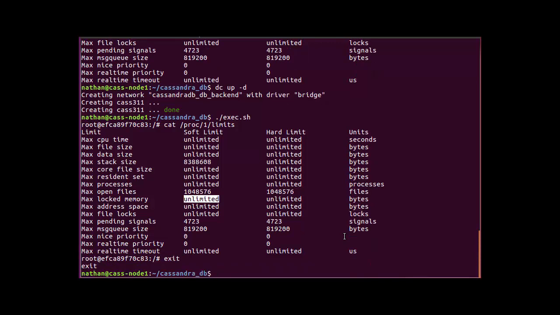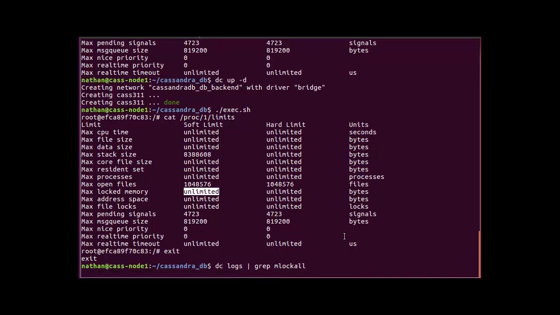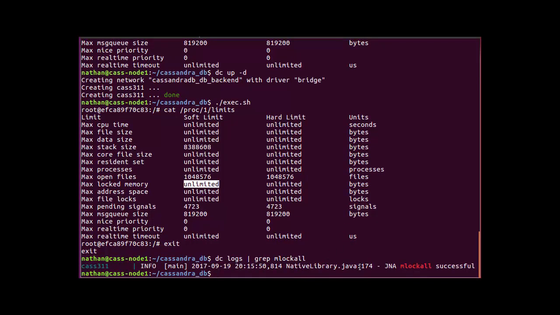And then you can also see that in the logs, you end up with this right here, where it says JNA mlockall successful. So basically this successful message is what replaces the other error message that I ran into.